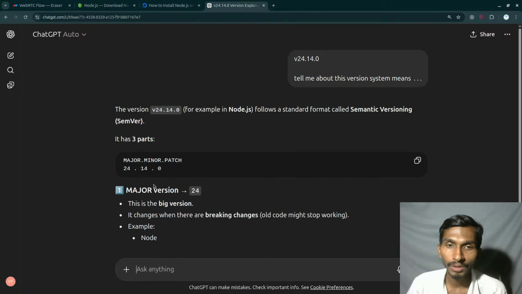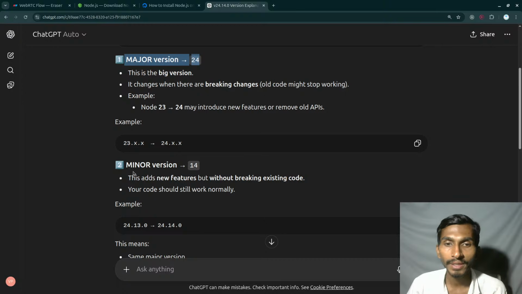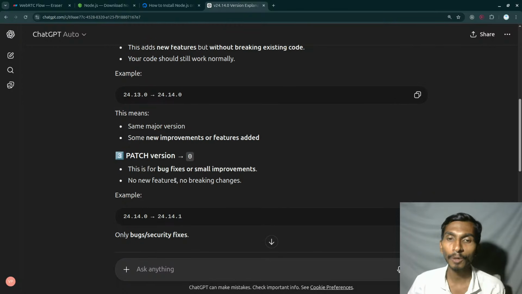So for example, there are 3 parts. The first one, 24, is going to be the major, and then minor, and then patches. What I mean, first of all, patches are normal patches, normal bug fixes and all. So this is going to be a normal patch, like 24.1.2.3, 24.14.1.2.3.4.5, it can be anything.